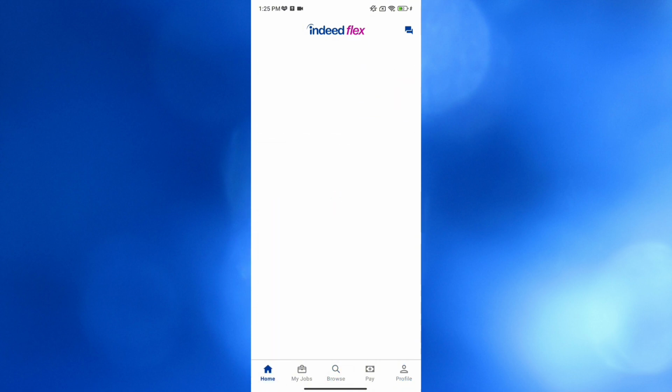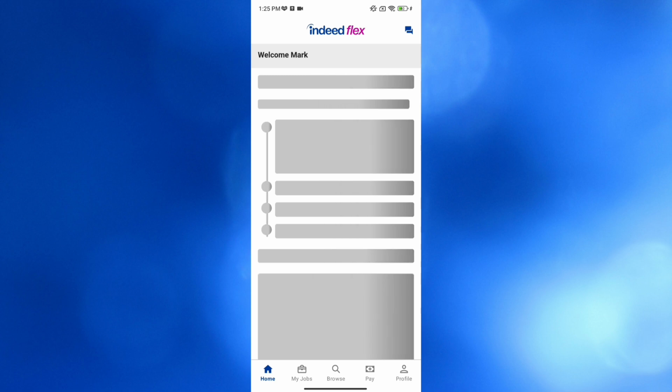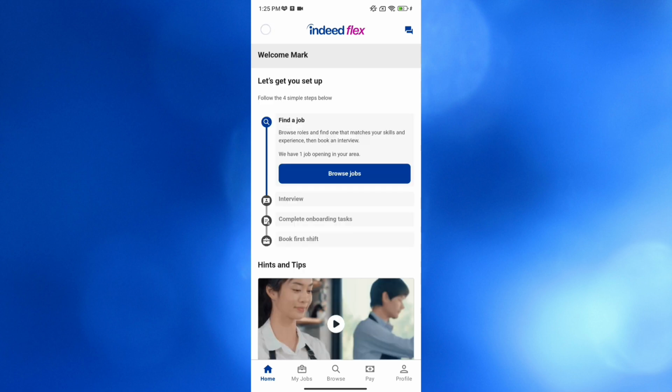So basically, Indeed Flex bridges the gap between businesses needing agile staffing solutions and workers seeking flexible employment. And by prioritizing speed, trust, and adaptability, it plays a crucial role in modernizing workforce management and empowering individuals to take charge of their careers in an ever-revolving job market today. So overall, that is just basically how you can sign up or create an Indeed Flex account.